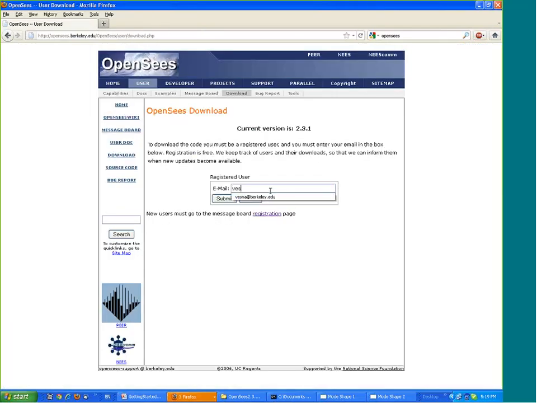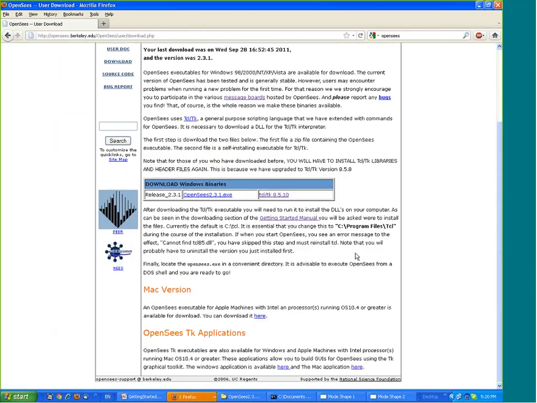Okay, yeah, I believe I did download the .dmg or whatever it was for Mac. So at the bottom of the page, it says the Mac version. So an OpenSees executable for Apple machines can be found and downloaded here. If you click on this link, you'll get the OpenSees version for Mac. Did you download that one? Yeah, I did.